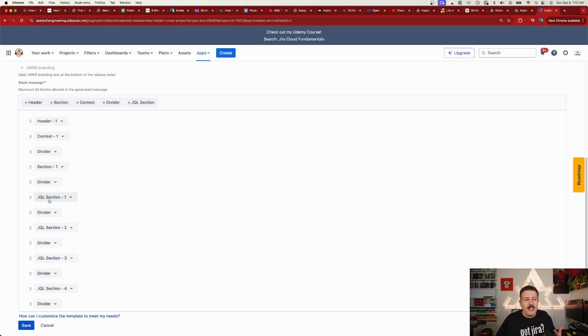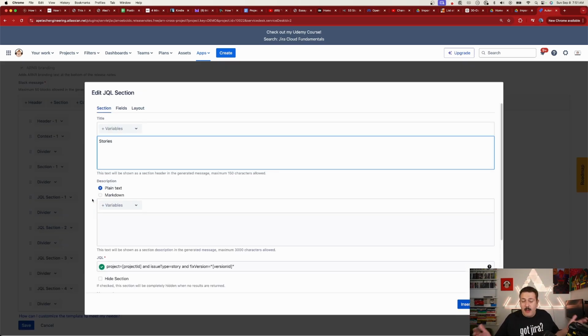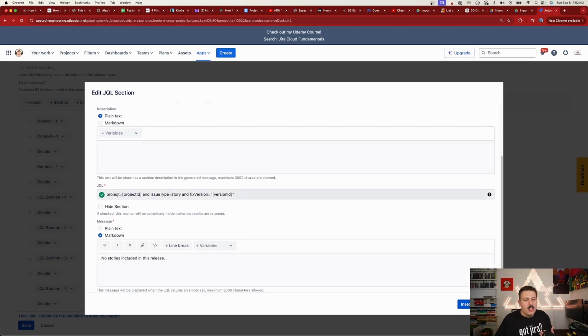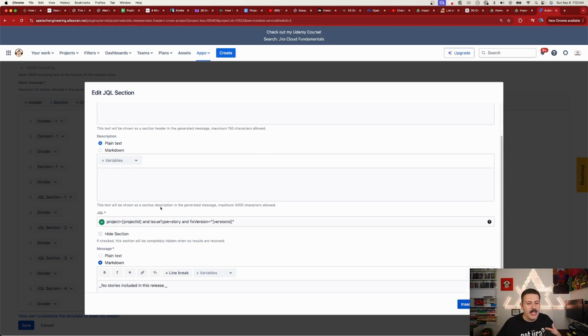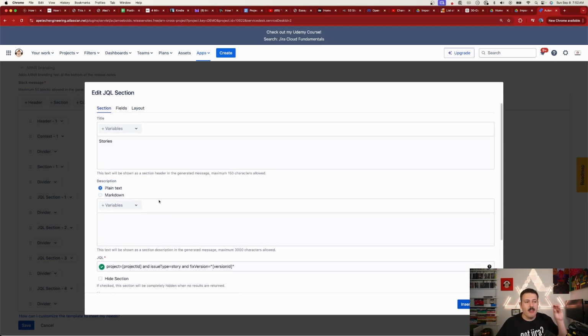Now, for the grand finale, the JQL section. This is probably the most important part because what this is going to do is go and grab the issues. In this particular case, I'm making a section for stories. We can add a description, but the JQL here is the most important part. As you can see, this is going to grab the project, the issue types where it equals story, and specifically for that fixed version that we're going to select in just a few moments. We can add an additional message over here. For example, if no stories are included, we can have that as well. And again, very similar to the other ones, you have the options for markdown or plain text, but that's what you essentially have to configure in this section.